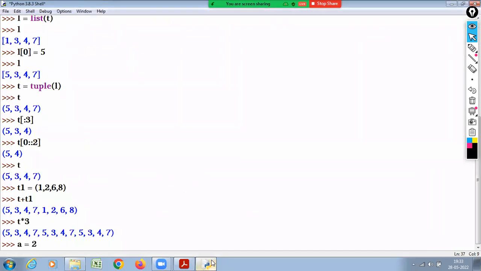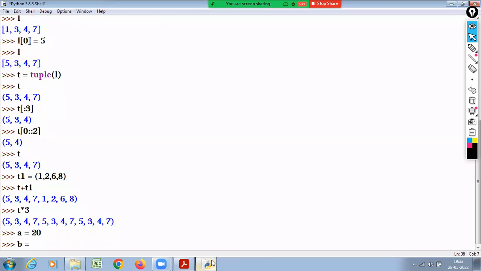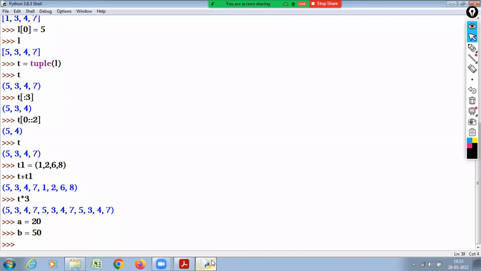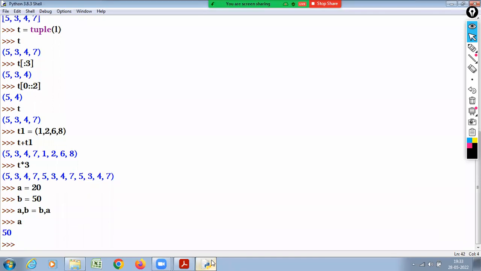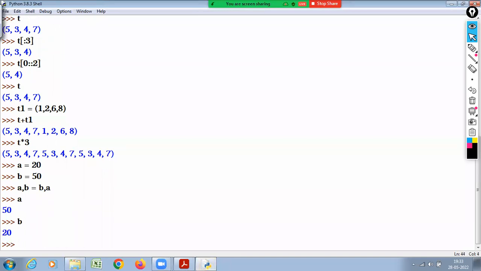a equals 20 and b equals 50. Now I want to change a comma b equals b comma a. So now you will observe the a value is 50, but here the b value is 20. So we will observe it here.